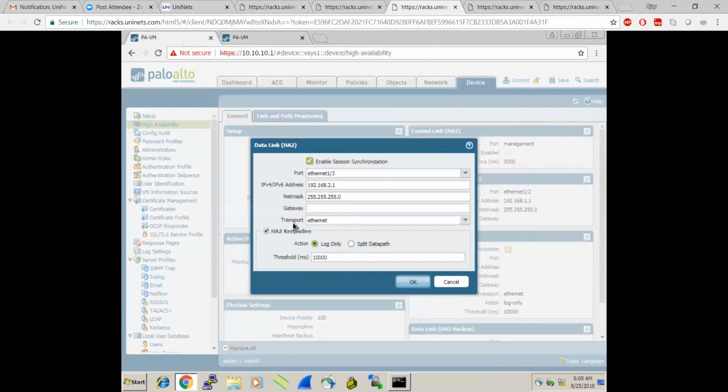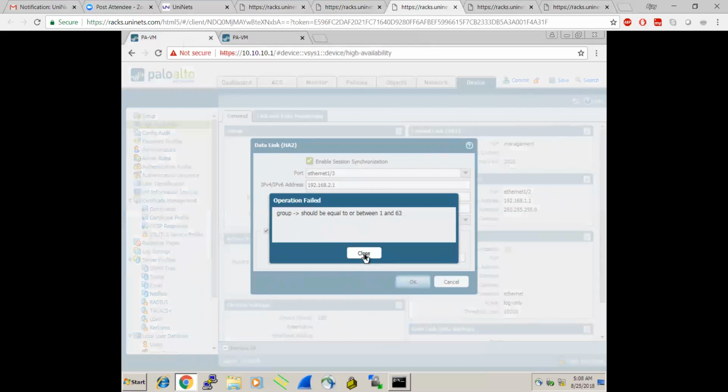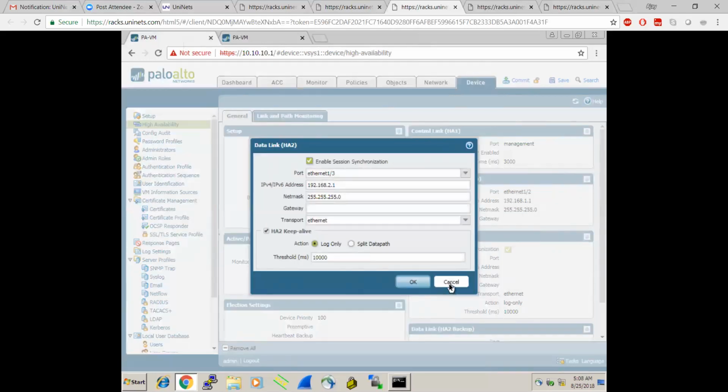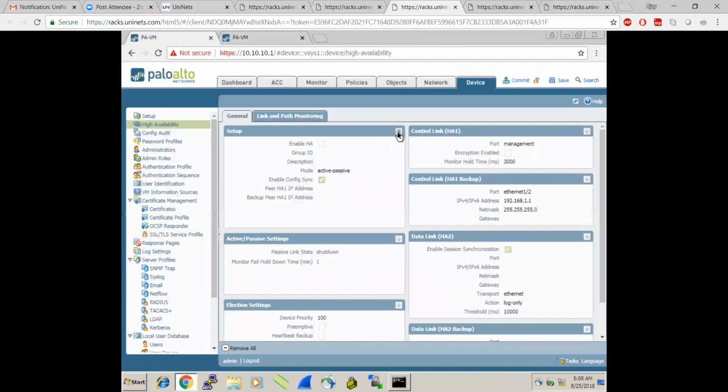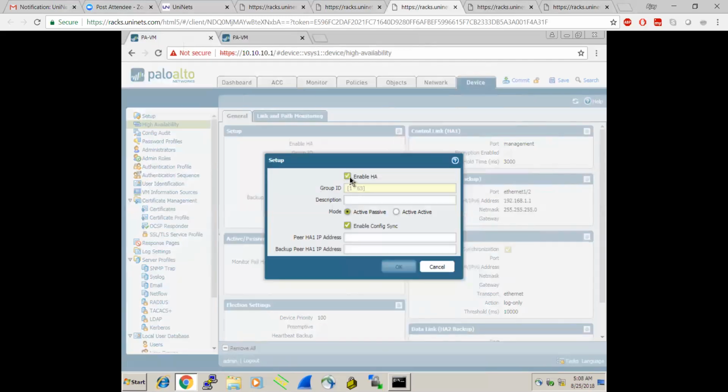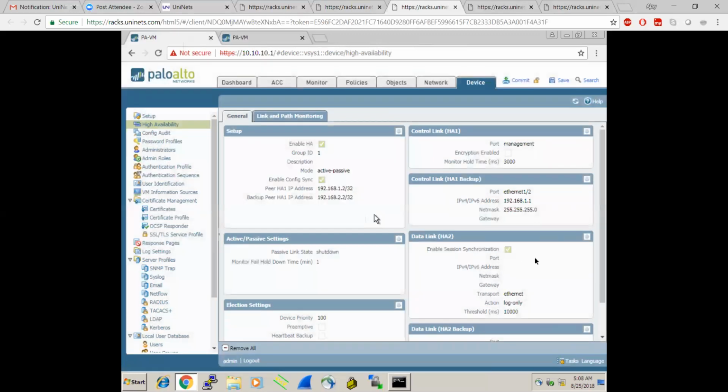See guys, whatever transport mode you keep here, it should be the same on the other device as well, otherwise it won't be able to listen. Peer IP address 192.168.1.2/32, 192.168.2.2/32. Currently I'm in active passive state, right?